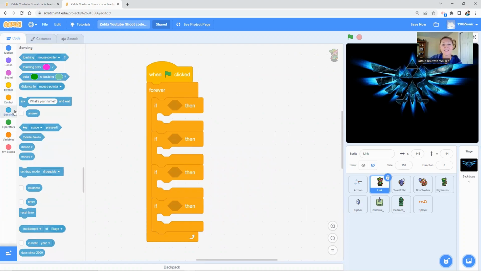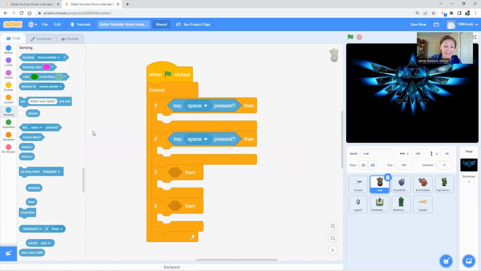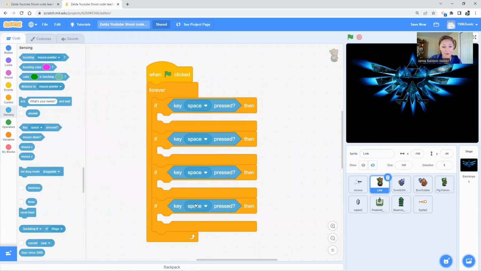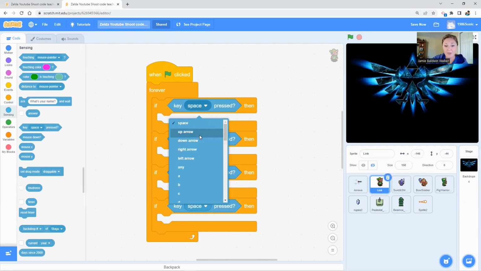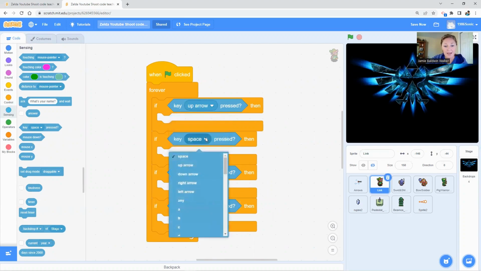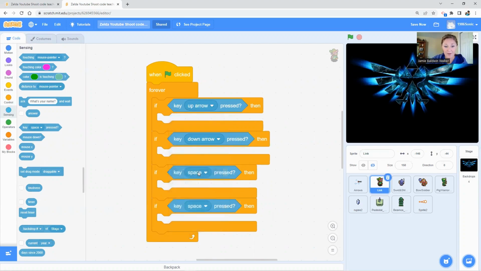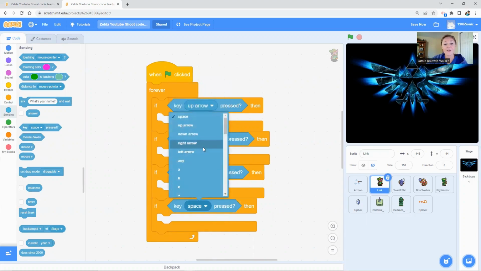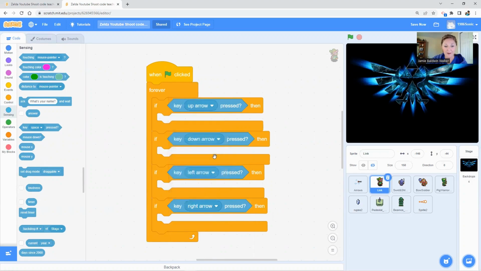Now let's go to our sensing circle. That's the turquoise circle. Count down 7 blocks from the top. You'll see a block that says key space pressed. We're going to bring out 4 of those and place those inside each of the shadows. Now, like I said, this is our code for all 4 of our arrows. So on our top turquoise block, switch that to up arrow. The second block will be our down arrow. Our third block will be our left arrow. And our final or 4th block will be our right arrow.